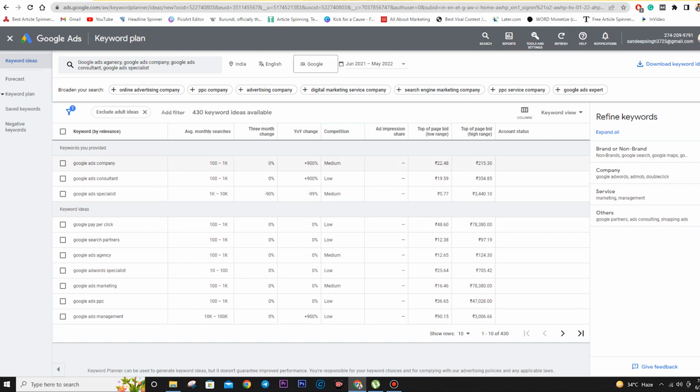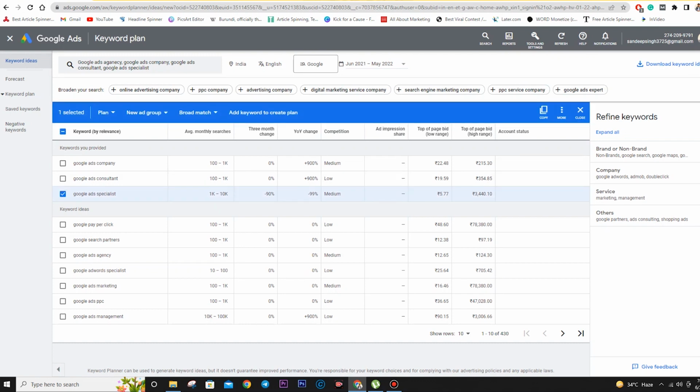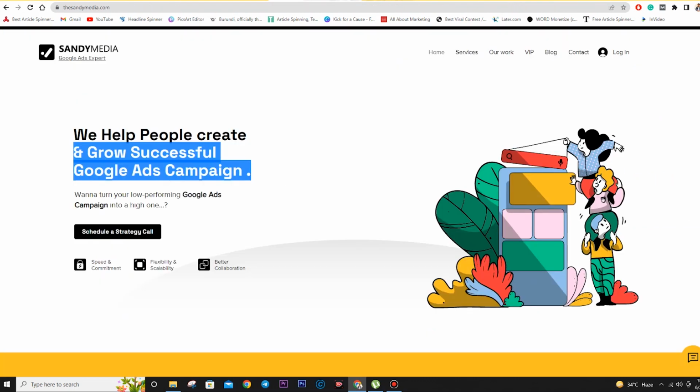So let's assume Google Ads Specialist is the keyword that will definitely match and sync with our client's company. We have to deep focus on a few things. For example, this is a company providing Google Ads service, so our keywords must be related to Google Ads services. For example, Google Ads service, Google Ads agency, Google Ads expert, Google Ads specialist, Google Ads management company. So when the user searches regarding these queries, we will be popping up there.